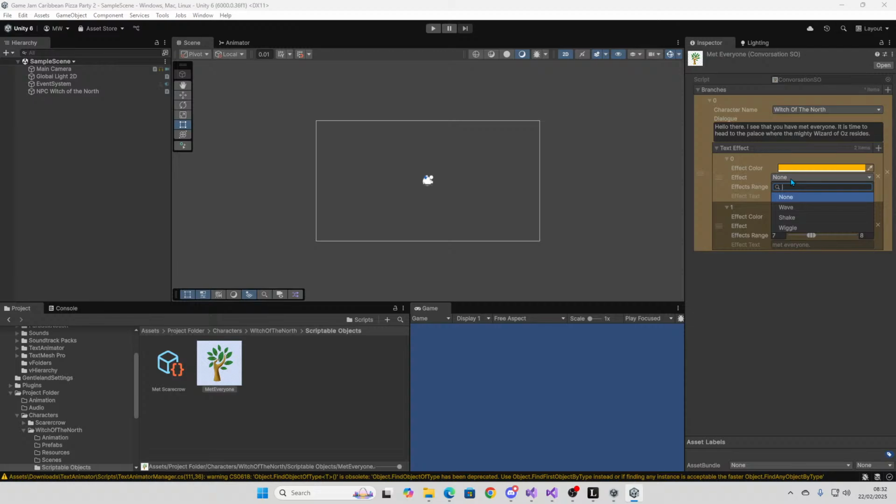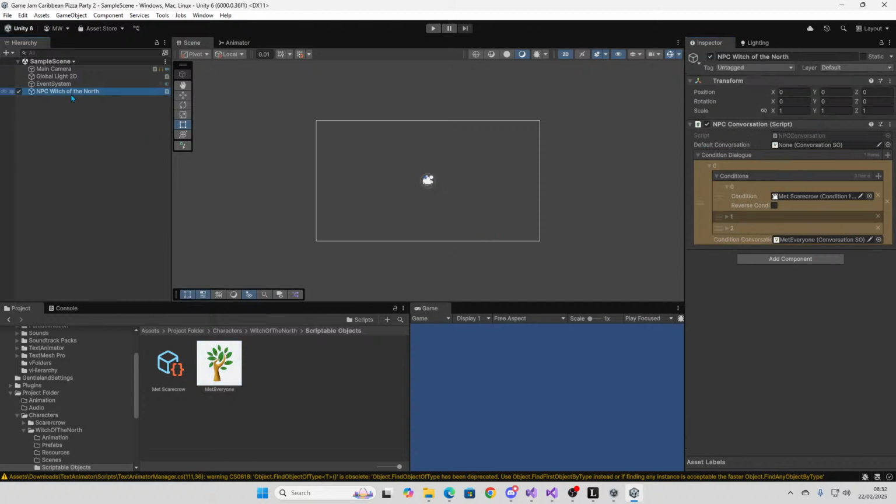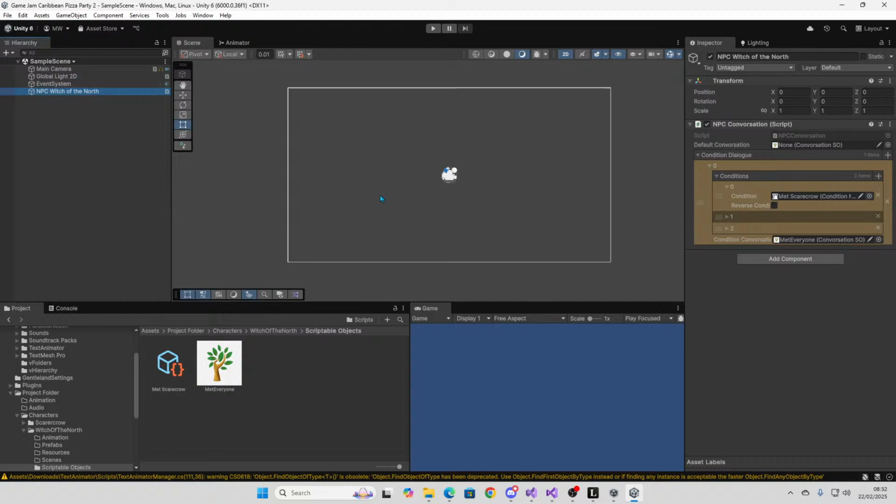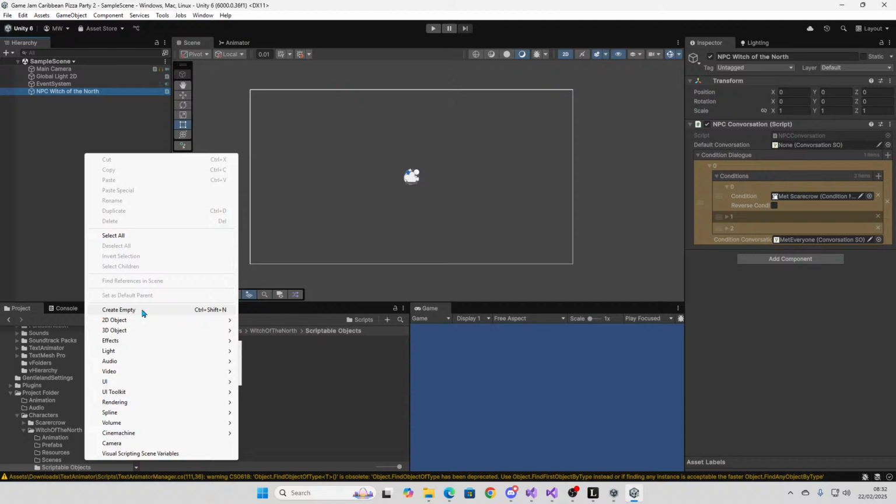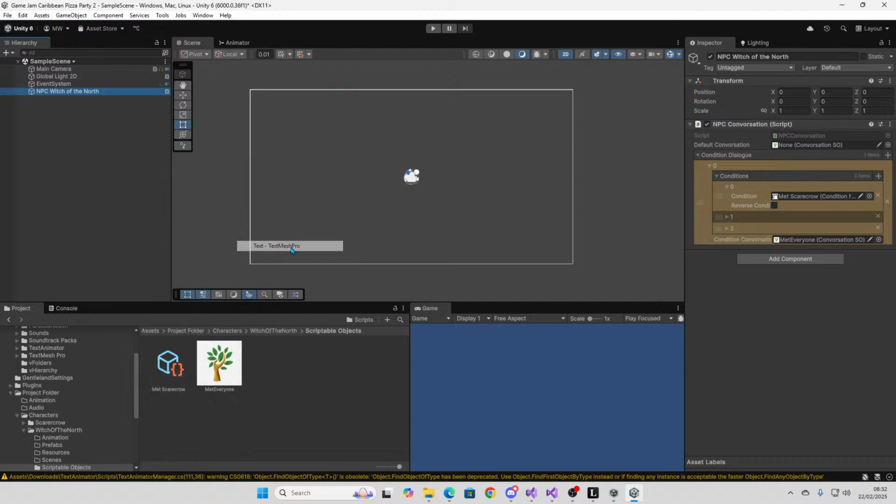So this one, let's put a, I've got, I want him to wave. I'll give you a wiggle. So let's actually just make this work. I'm just going to put a text in here. Create empty UI text mesh.